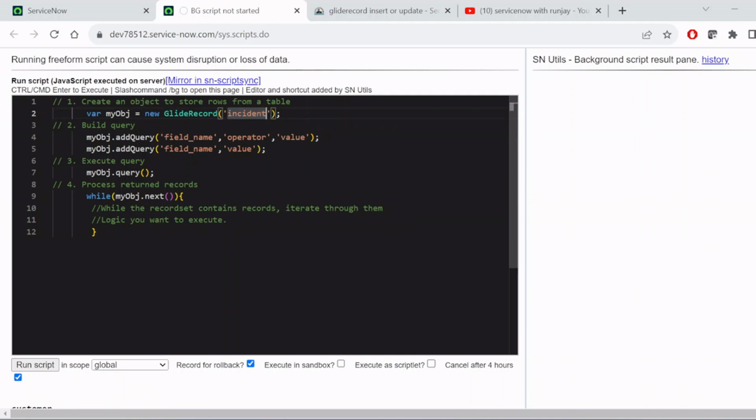Now the first line will create an object to store rows from a table. Fine, so here I have done that. Now the second step, we have to build our query, that means what kind of result we are expecting in return. So we have to use this object dot addQuery. addQuery is the one function, on which we can use the field name, operator and value.